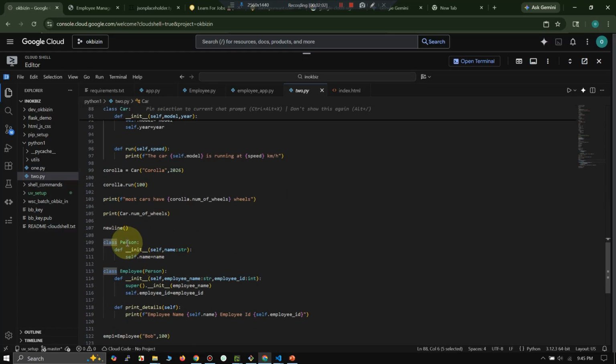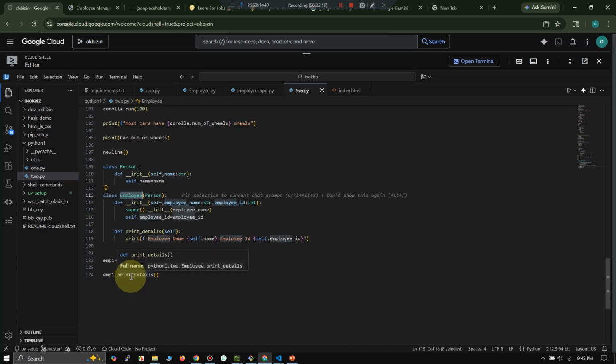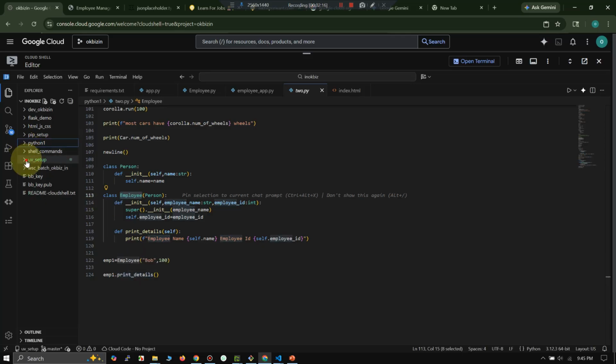We learned inheritance right here, right? An employee is a person, right? But later on we created just a plain employee, but yeah, we learned that part here, the inheritance part, right? And then we learned package management with UV and pip.